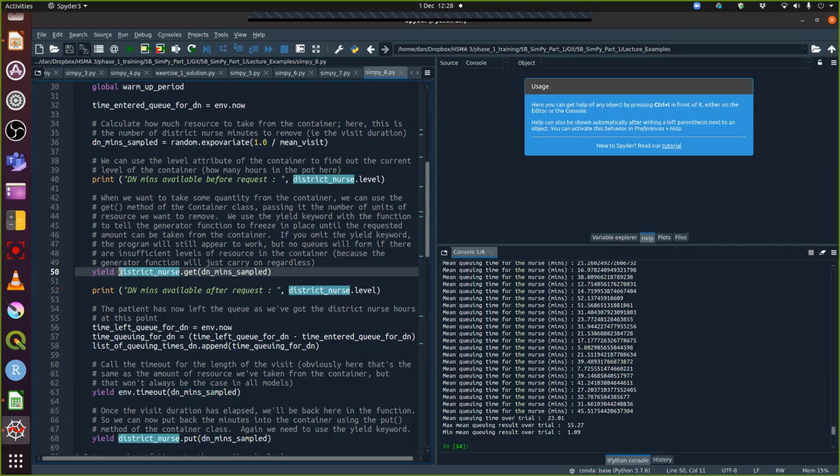Now, it's very important when you're doing this, because you're not using a with statement in the structure, you need to make sure you're using the yield keyword to say freeze in place until you've got 70 minutes that you can give me. Because if you've only got 20 minutes left in the pot, then what you actually want it to do is to wait.